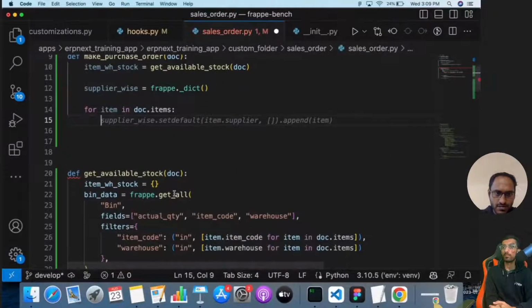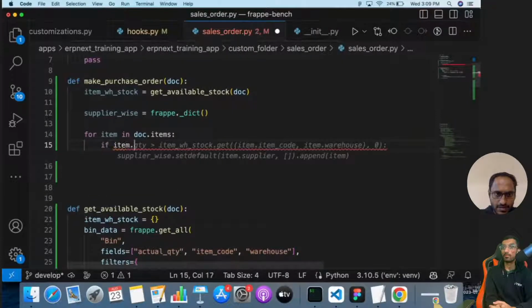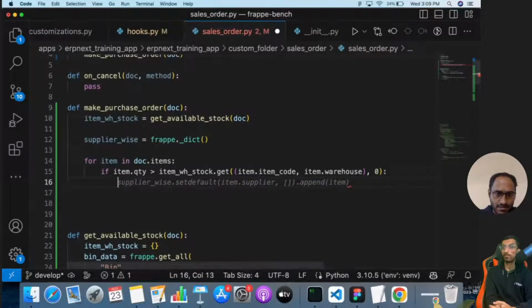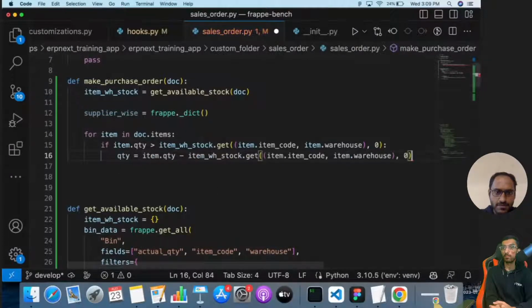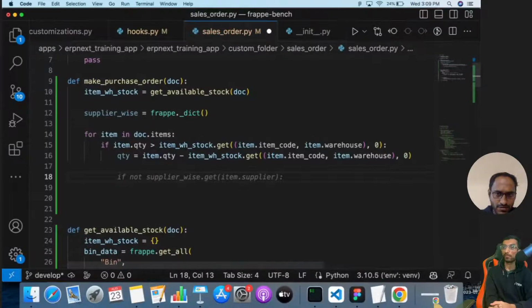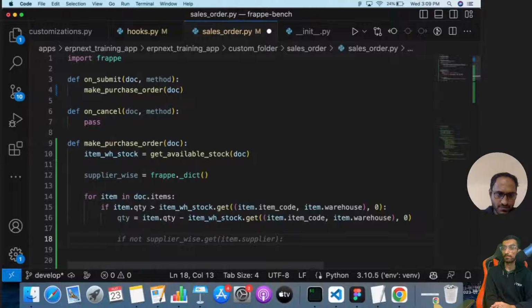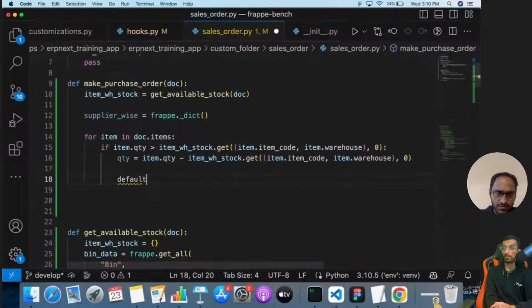So first thing is, if item dot quantity is more than the available stock, then we have to create a purchase order for the remaining quantity. Got it. And default supplier.